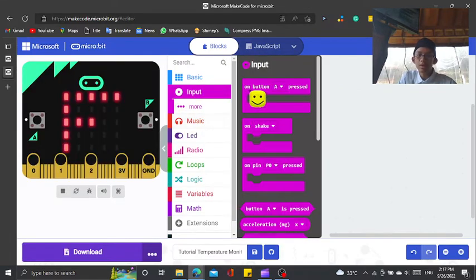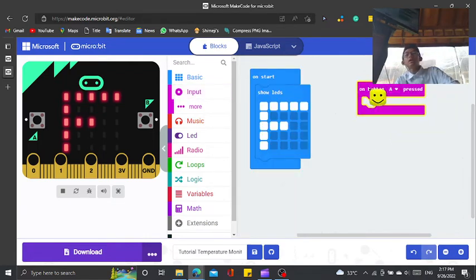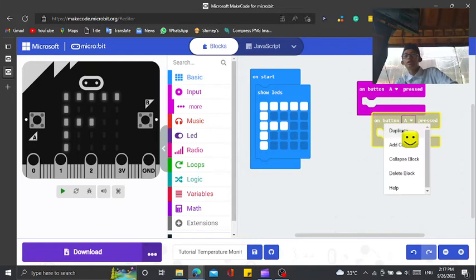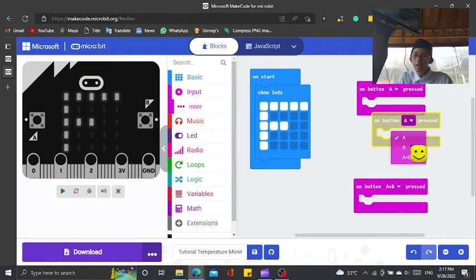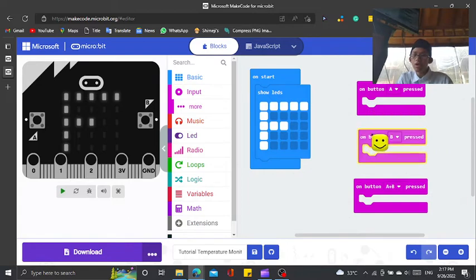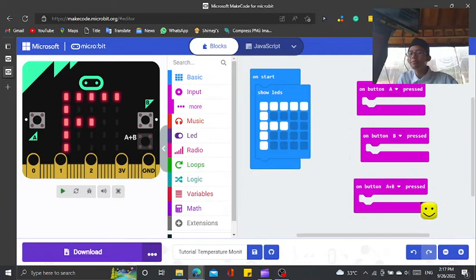Button A, press it. Then look at it again. Give the time, and then change this to AB and then C to B. On button A, press it. On button B, press it. On button A and B, press it. Like this one, this A and B. A and B is for when you guys click these two buttons together.